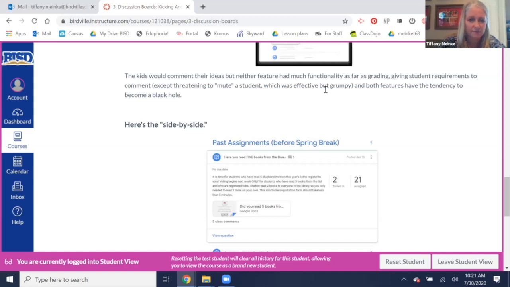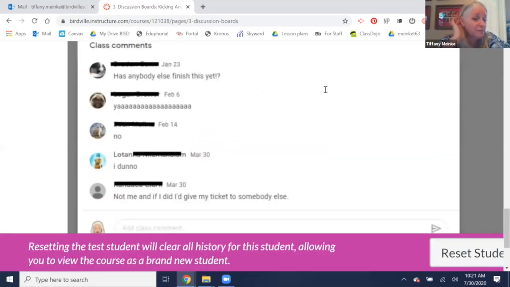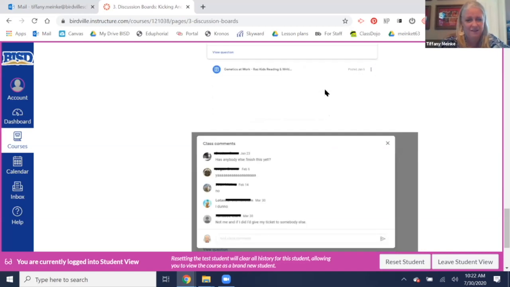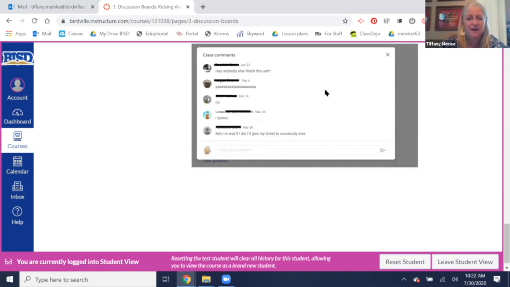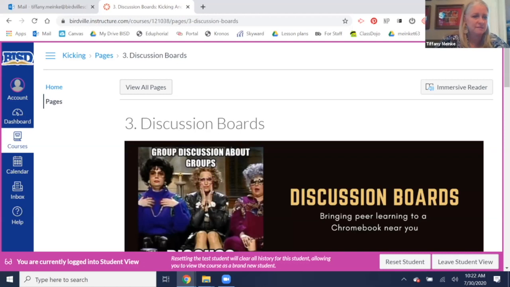So here's the side-by-side. This is basically an example of a question that I would post. Have you read the 5 books from the Bluebonnet? These are my responses. Has anybody finished this yet? Not me, and if I did, I'd give my ticket to somebody else. So not a lot of rigor with the Google Classroom comment thread, but comparing it to that, you can see the possibilities are endless. All right, discussion boards.